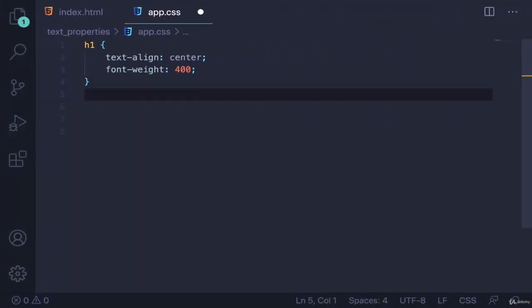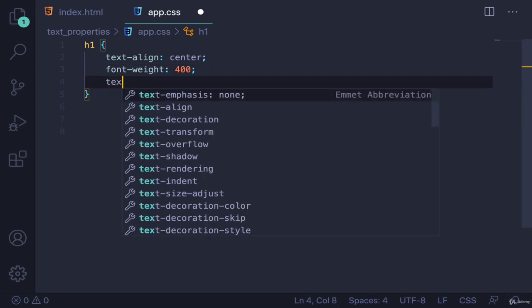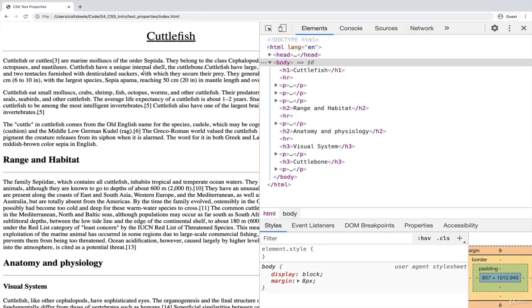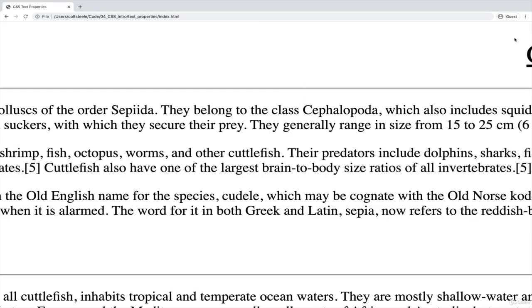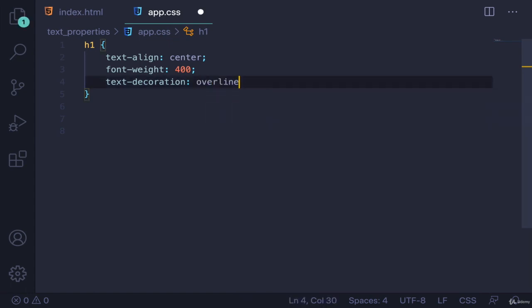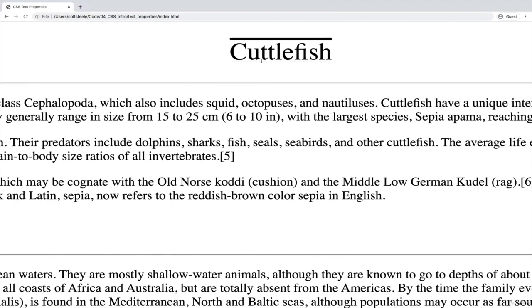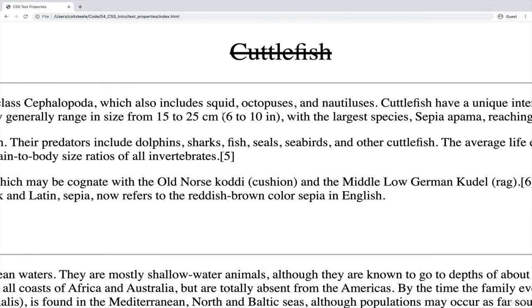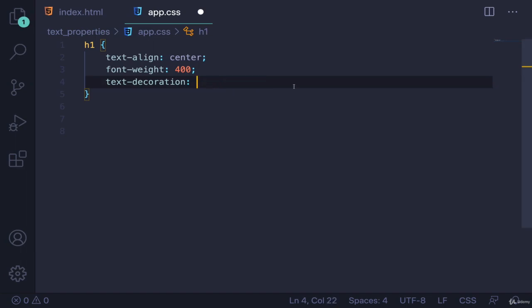Why don't we make, I guess on our H1, we'll set text decoration to be underline, just like that. I'll refresh, and we get an underline right there. We could also set that to be overline, and it goes above, and we can set it to, I think it's line-through, and we get a strikethrough, which can be nice if you're doing a to-do list or something like that, and you want things to be crossed off. But it's actually more complicated than just doing an overline and an underline.